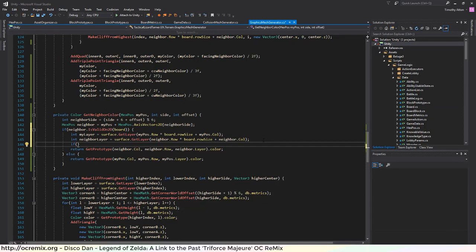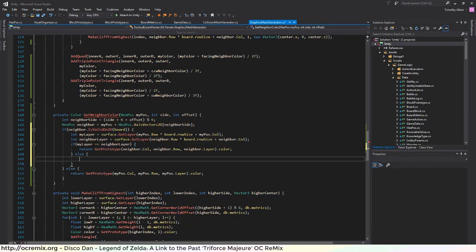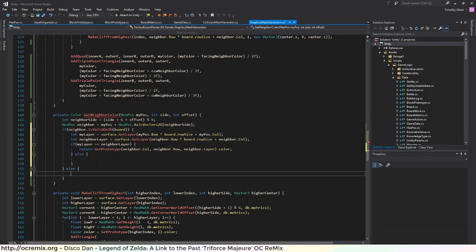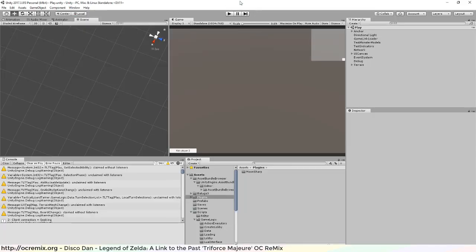So if my layer equals neighbor layer, let's test this for now. Otherwise, we want to just use my color. Didn't mean to edit, but that works out fine. But yeah, this is not completely true, but we'll test it out.